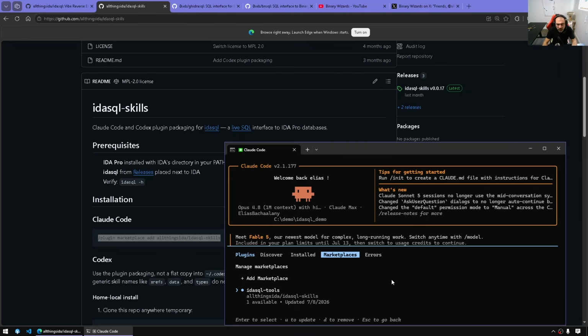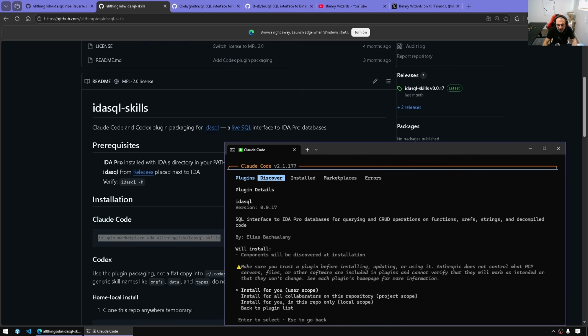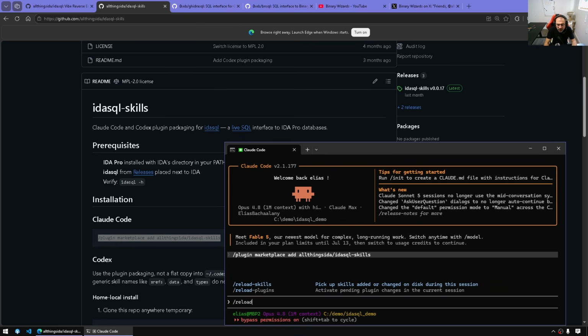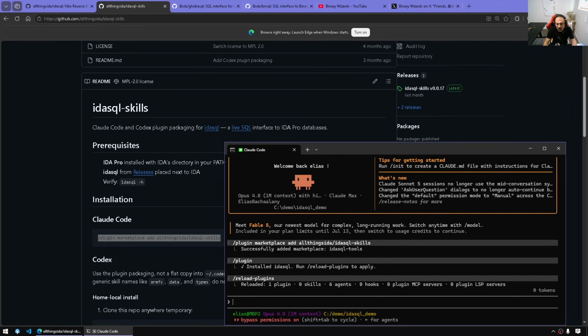So here in the marketplace, we're going to select one plugin inside it, browse. We're just going to hit enter to install it. So install for you, which is for the whole user. It's going to be available across all CLI sessions. And here it is. Now we can simply say /reload, for example, plugins or skills. Here we go. All right.